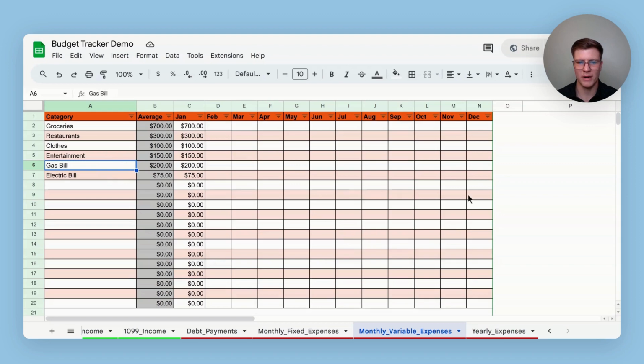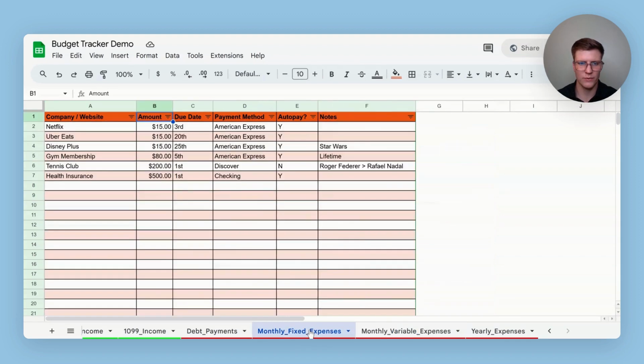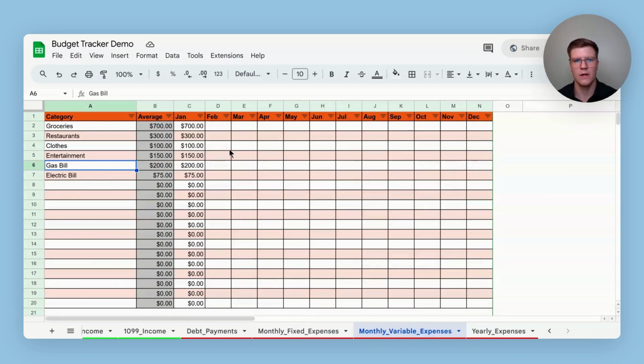And you'll see that this spreadsheet for variable expenses is set up very differently than the spreadsheet that we just looked at for fixed expenses, where you just enter it once and you don't ever have to worry about it again because it's already listed month to month. With variable expenses, we're actually going to track them to see how they change over time. So for example, maybe in January, you spend $700 on groceries, but then in February, you spend $800. If you look at this column in gray, you'll notice that the average updated to $750 per month.